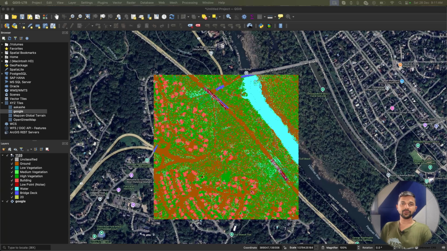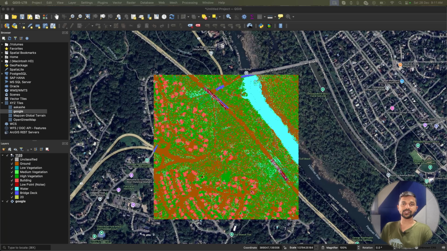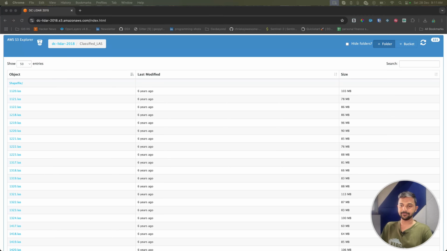Hi there, in this video we will see how to create DTM (digital terrain model) and DSM (digital surface model) using point cloud data. For the sake of this video, I have downloaded some sample point cloud data that you can also find on the website given in the description. Let us head over to the website and see.